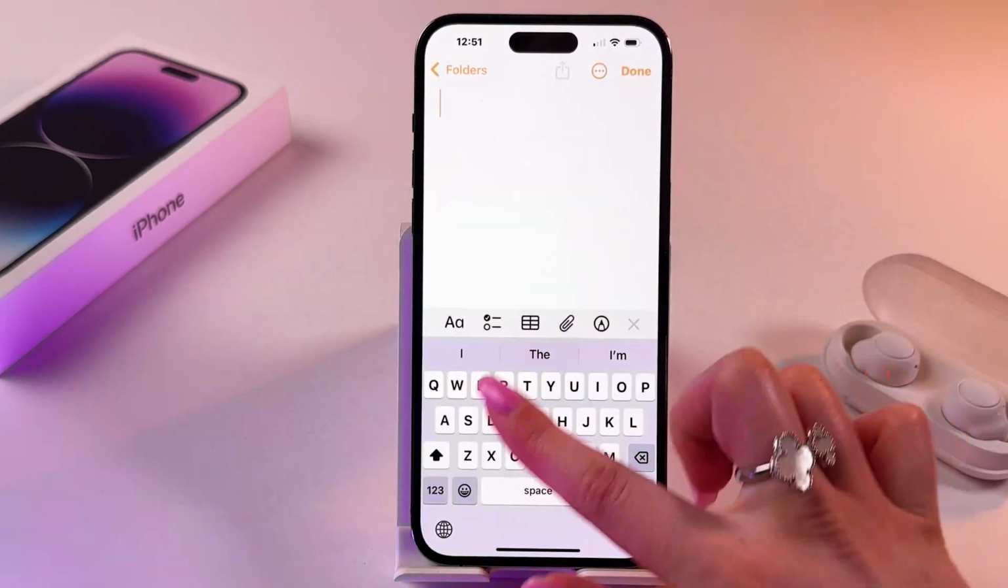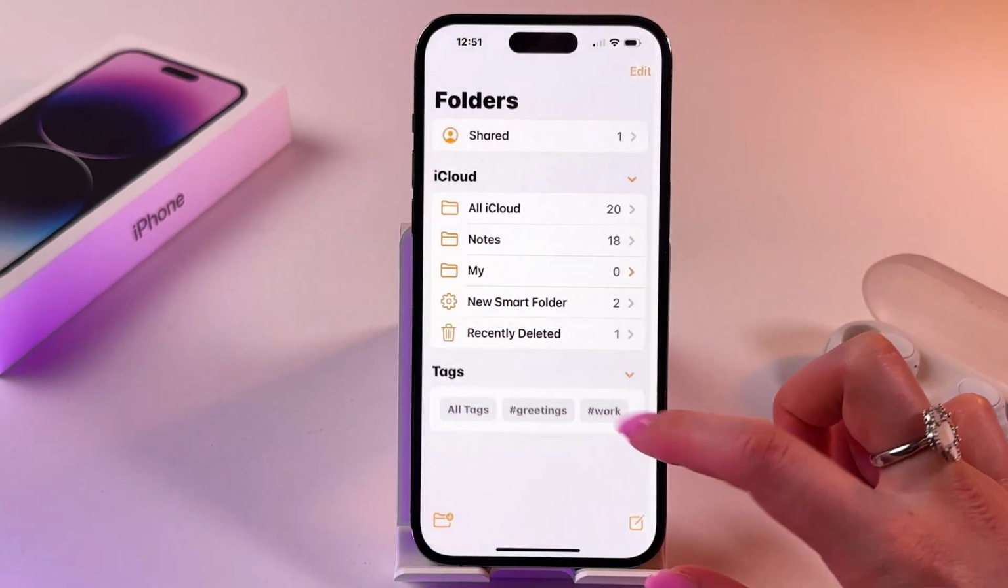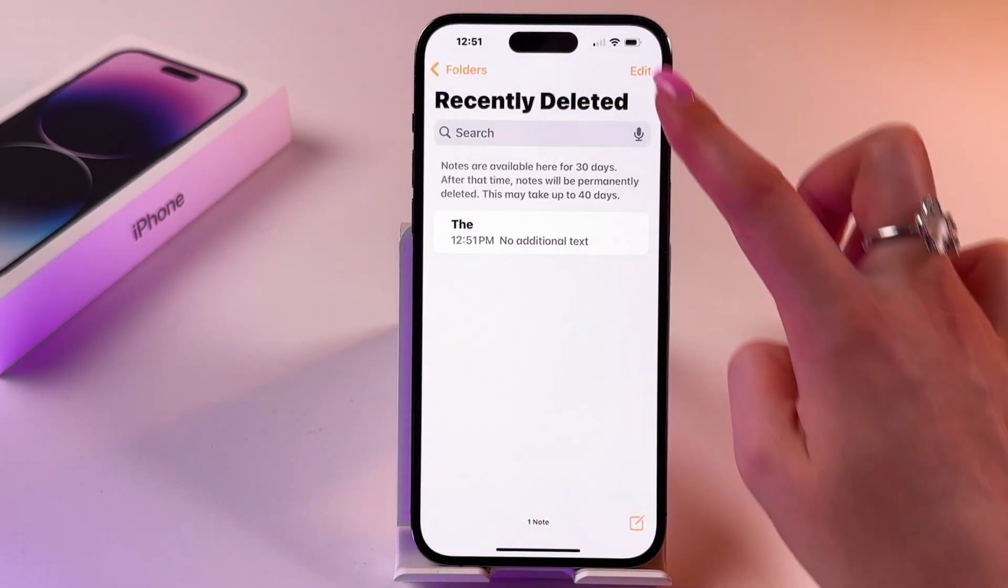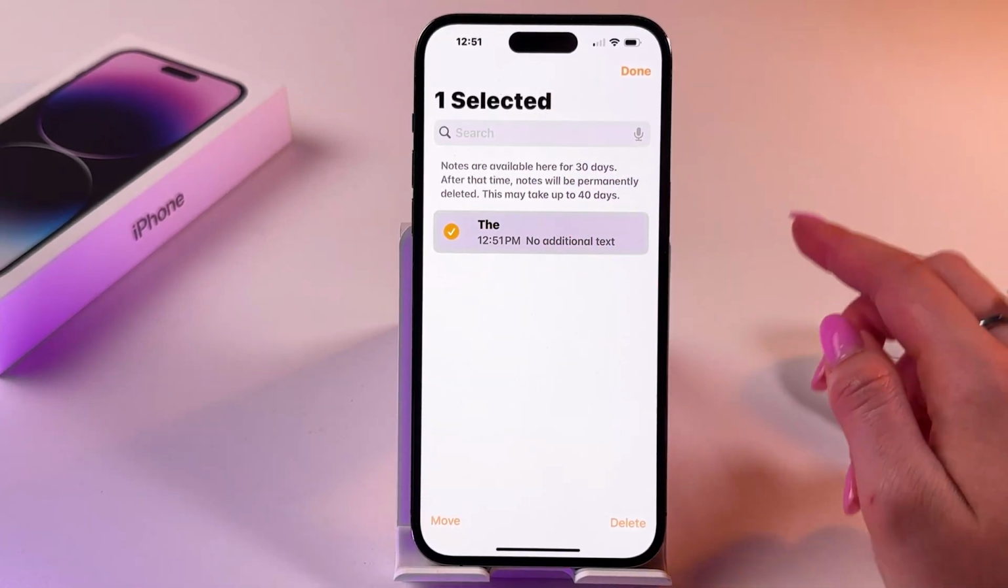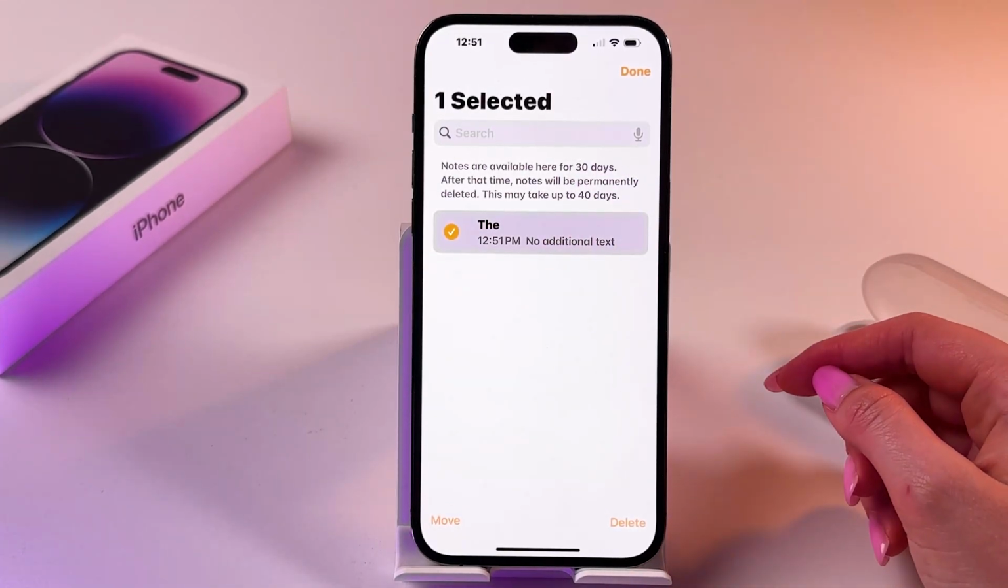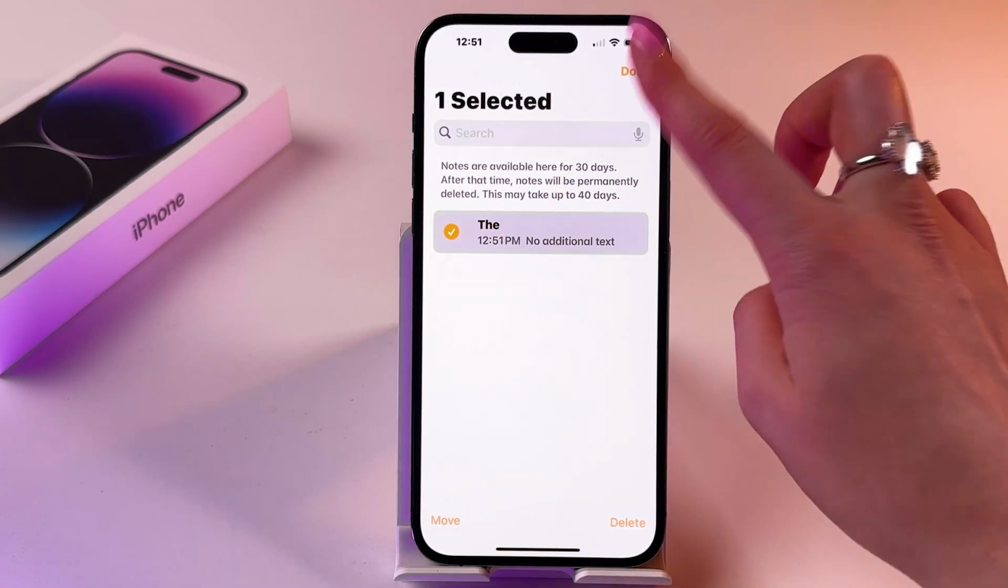Also, let me just create note and delete it right away. So, also here, as you can see, notes available only for 30 days. Also, sometimes this may take up to 40 days, but keep in mind that you probably won't be able to recover the notes after 30 days.